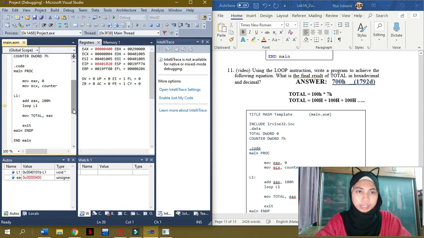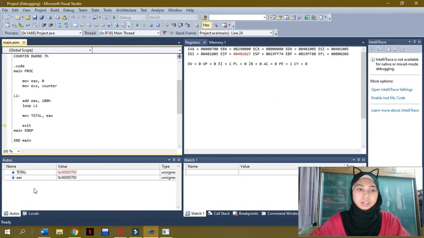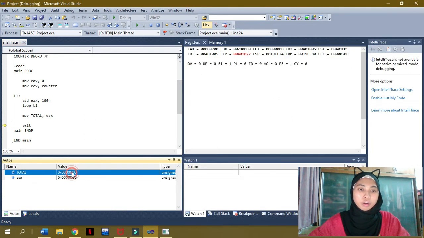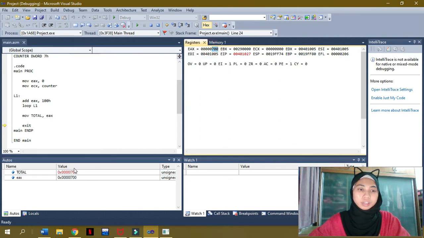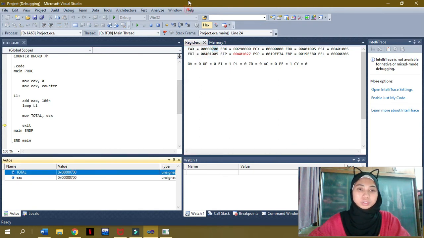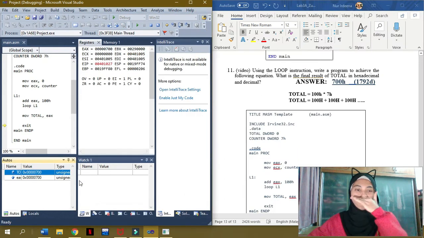Fourth loop, EAX is 400. Fifth loop, EAX is 500. Sixth loop, EAX is 600, and the final loop, we can see that EAX is 700. This is actually equivalent to 100 hexadecimal times 7 hexadecimal, and then we are going to move this value inside EAX into the variable total. So we can see here the variable total holds the value of EAX, the same value 700, and inside total is also 700.